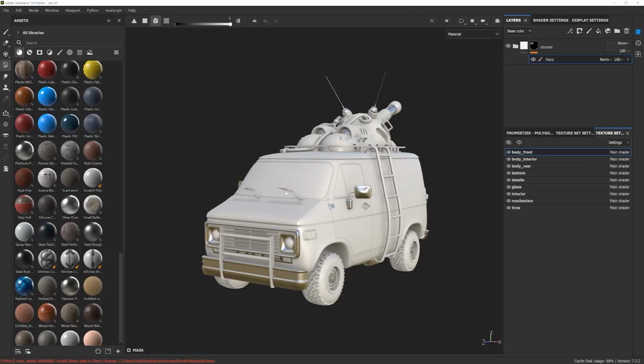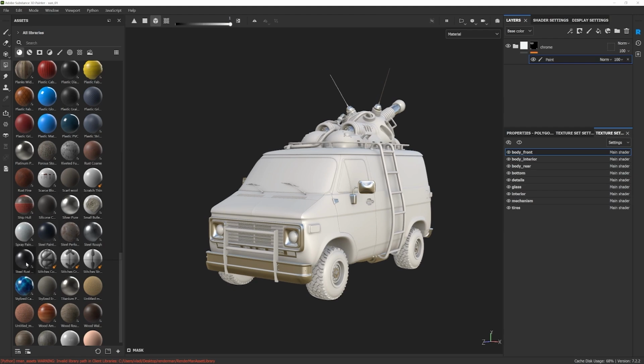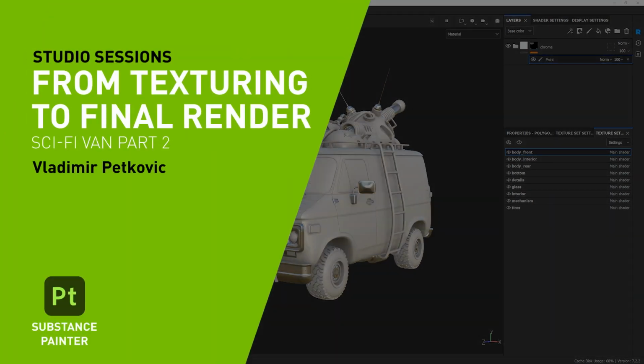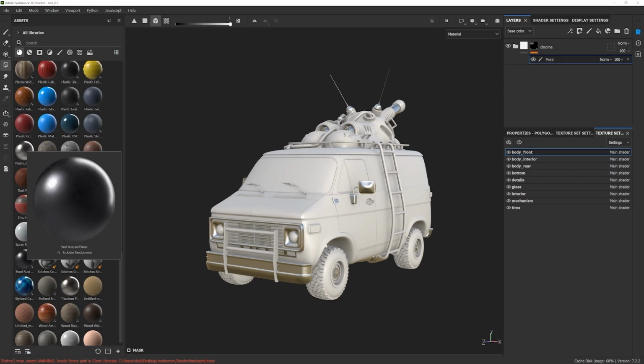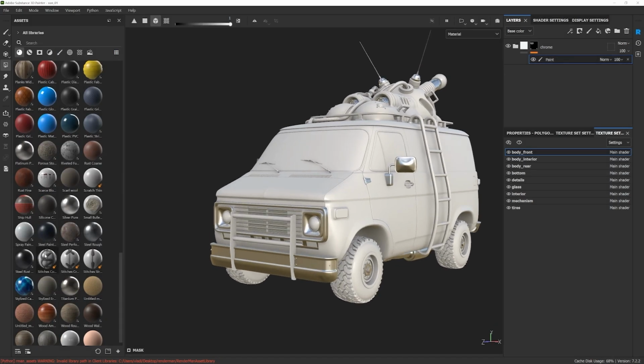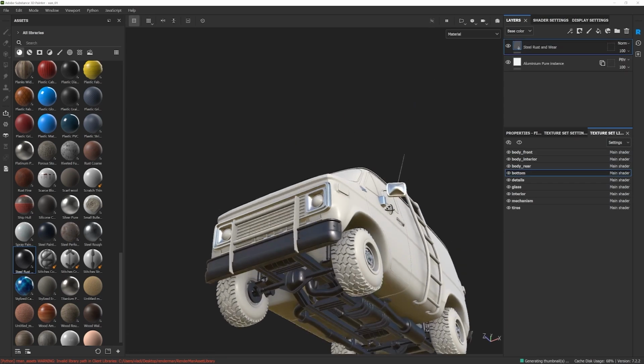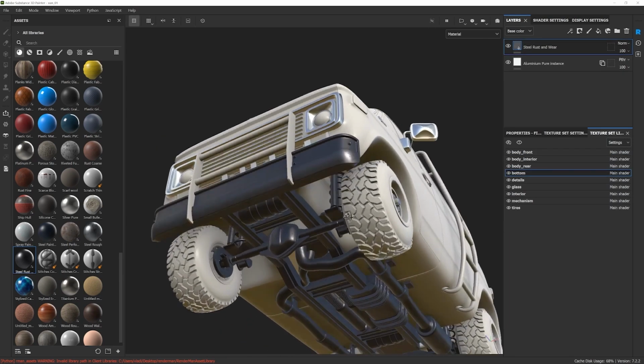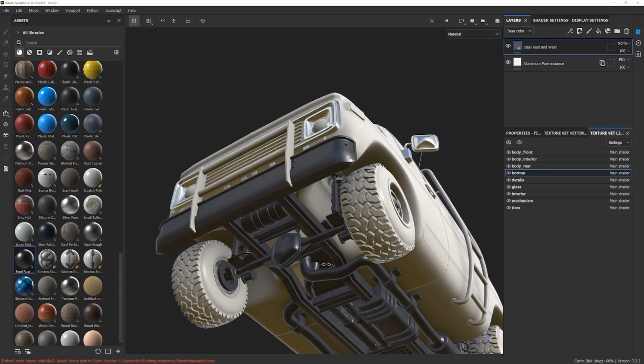All right, next I'm gonna go with some kind of dark metal. And maybe I'm gonna go with this one. Steel rust wear. All right, so I'm gonna put it over here at the bottom. Yeah, I feel like this works quite well.